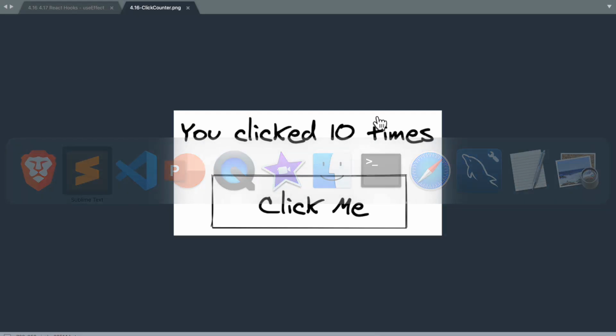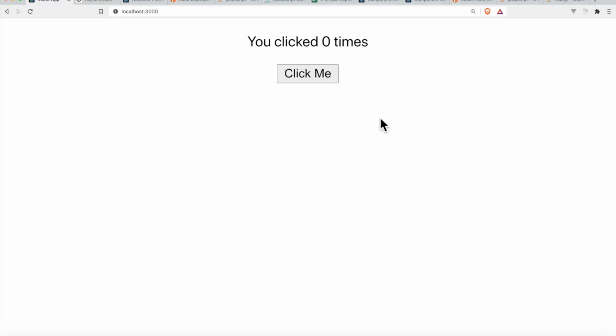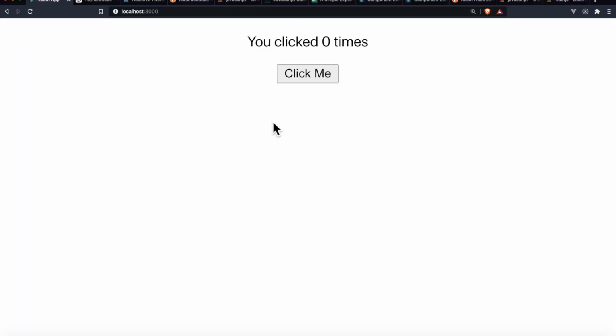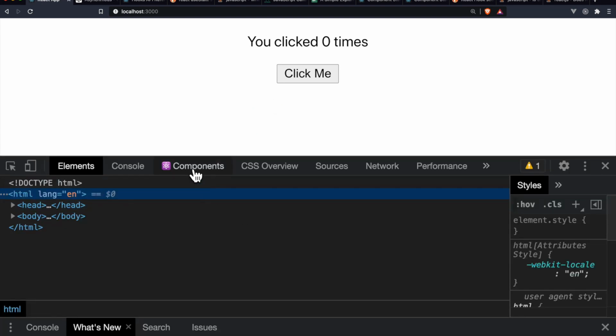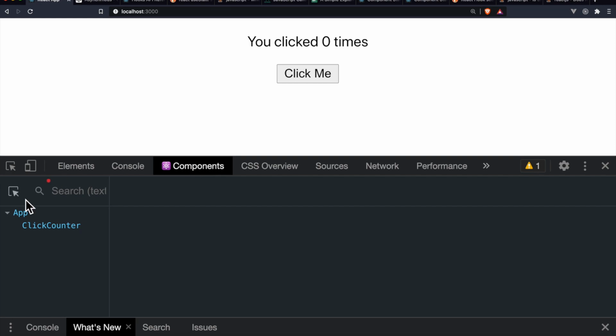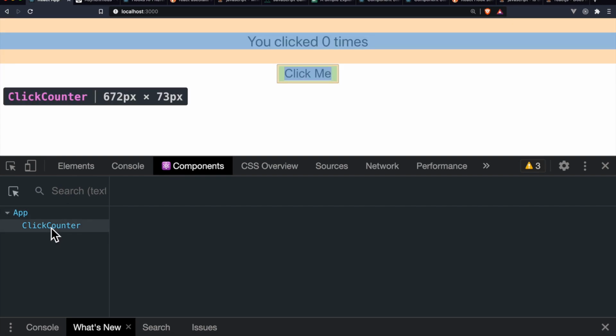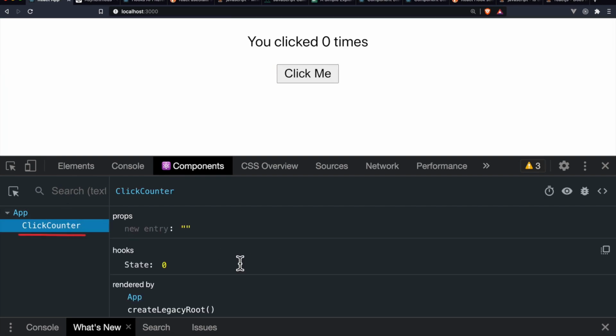So we have implemented our click counter example like in the wireframe. Before clicking on this button, let us open the React developer tools. I'm going to click on Inspect, then Components, and then the ClickCounter component, and this is stuck at loading. So let's reload the page once. I have reloaded the page, and I'm again selecting the ClickCounter component, and this time we are being shown the props, hooks, etc. of the ClickCounter component.